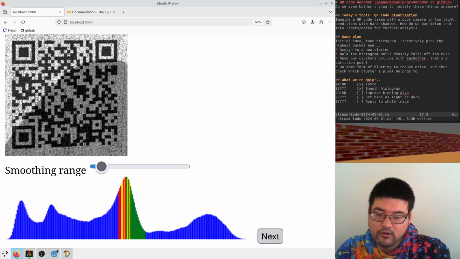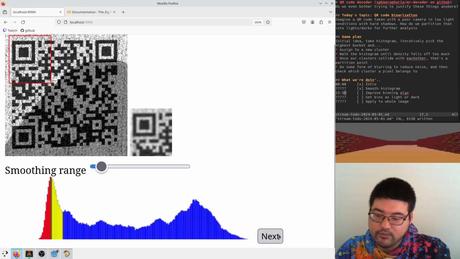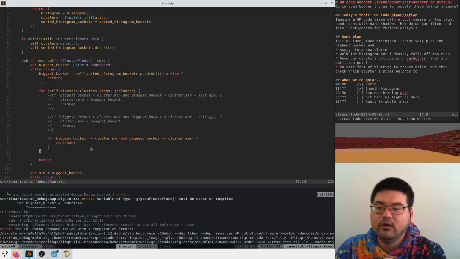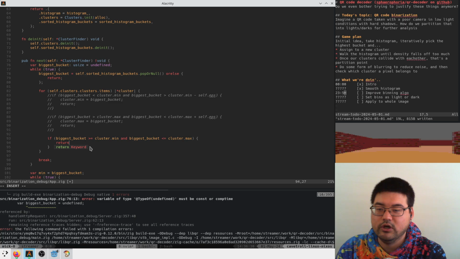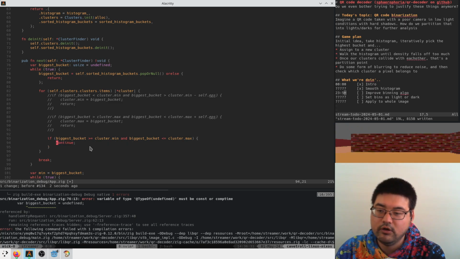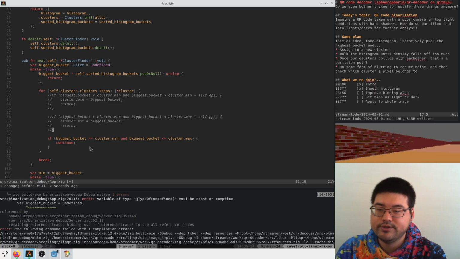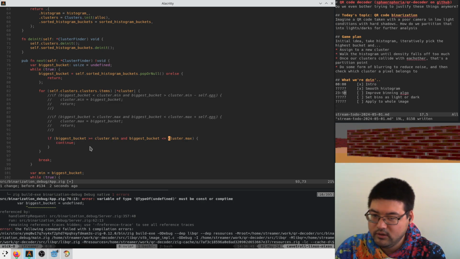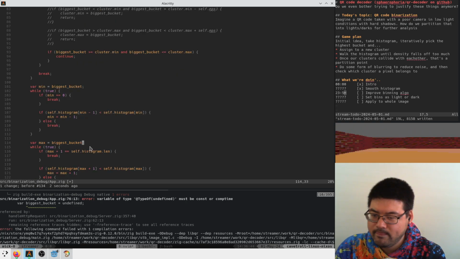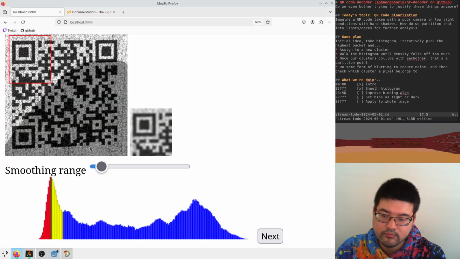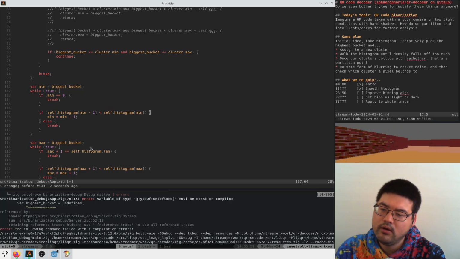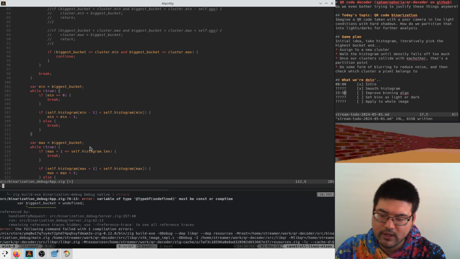Okay. That's obviously not doing what I want it to. It's eating itself, which is bad. So what's happening here? This should be return. No, this should be continue. So if our bucket is within some cluster, we don't use it. Why am I consuming another bucket here?